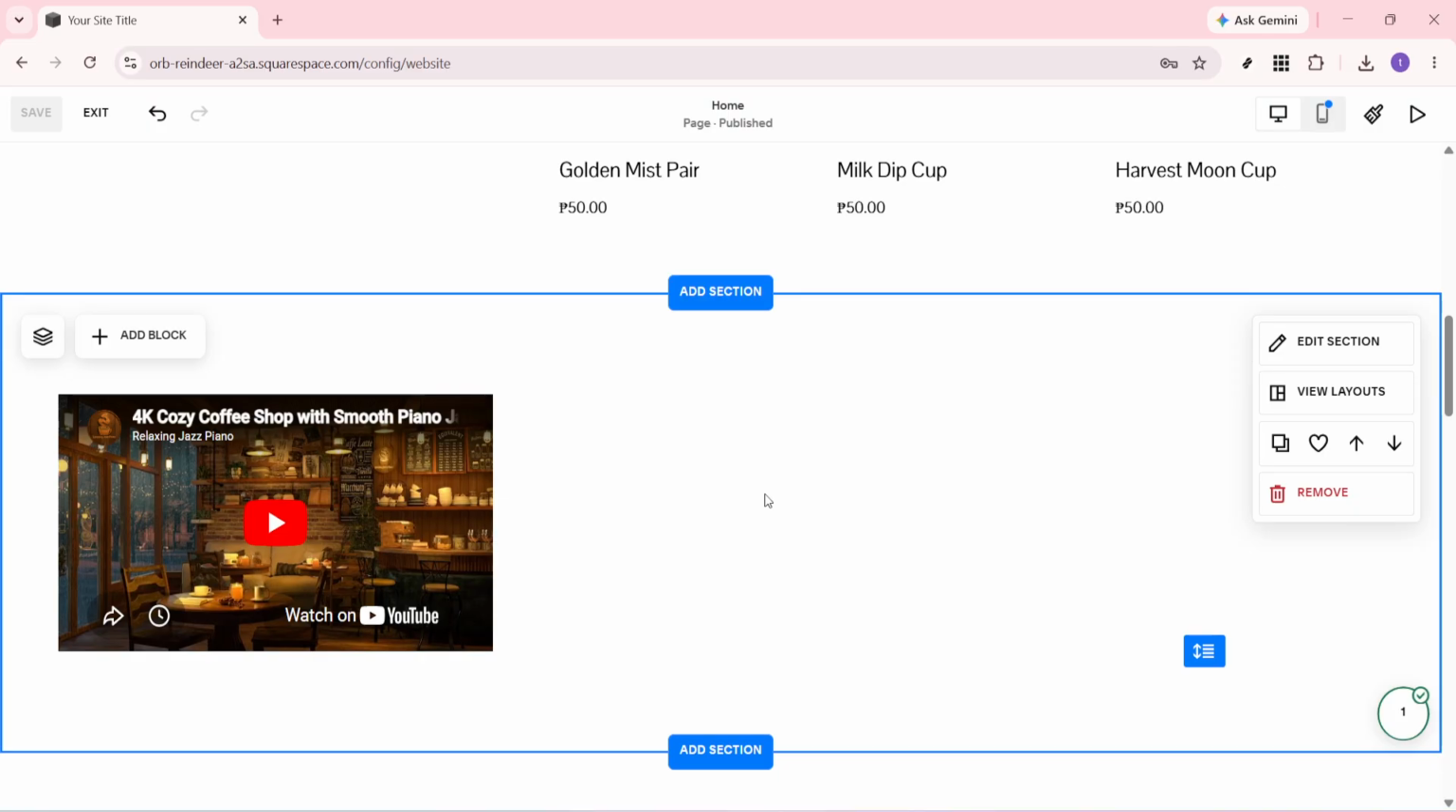Finally, consider adding a text block above or below your video with context or a description for search engines.